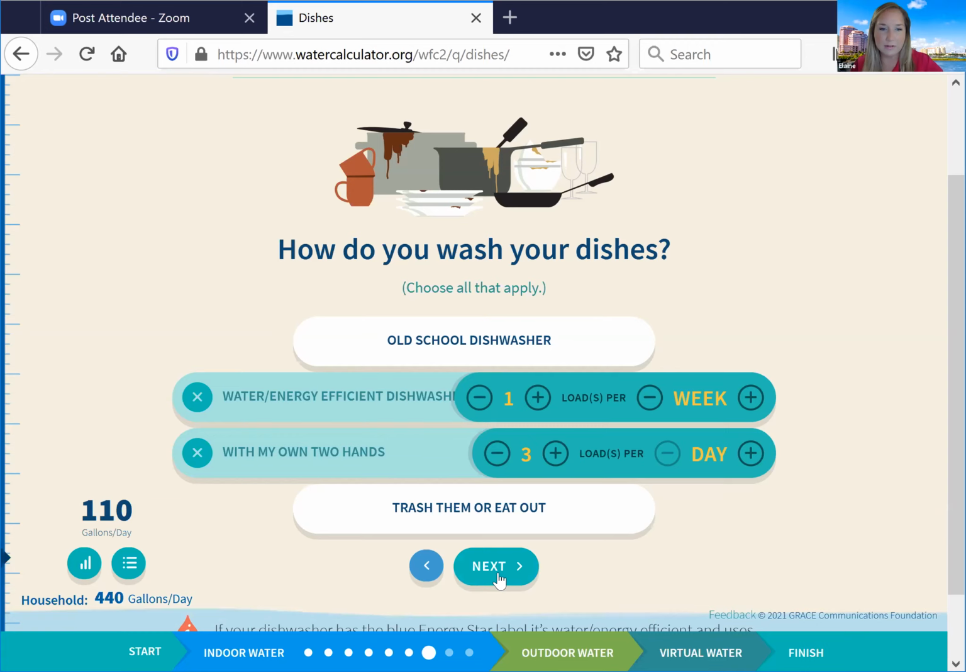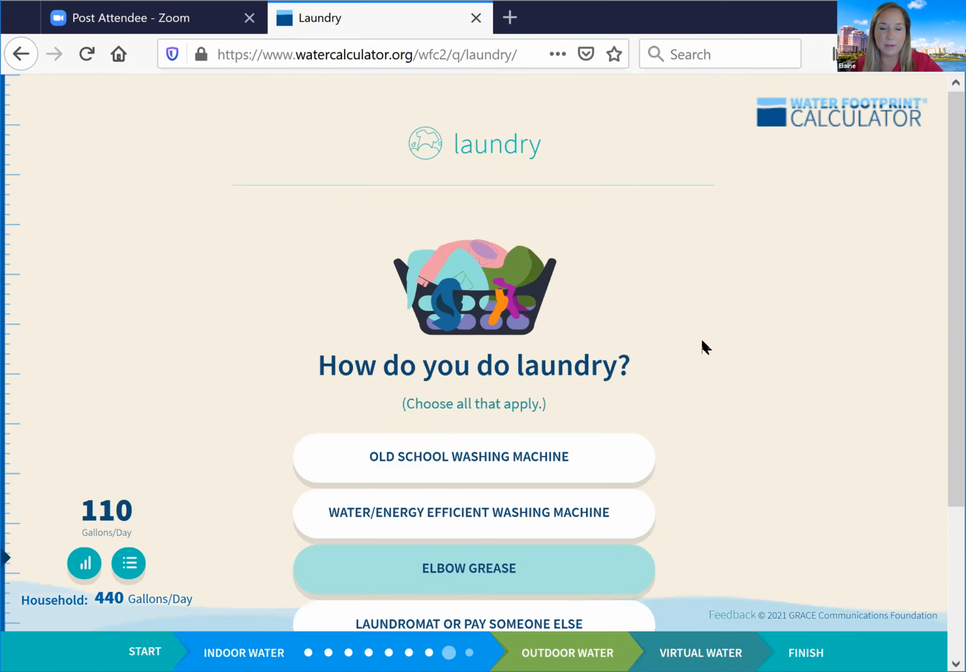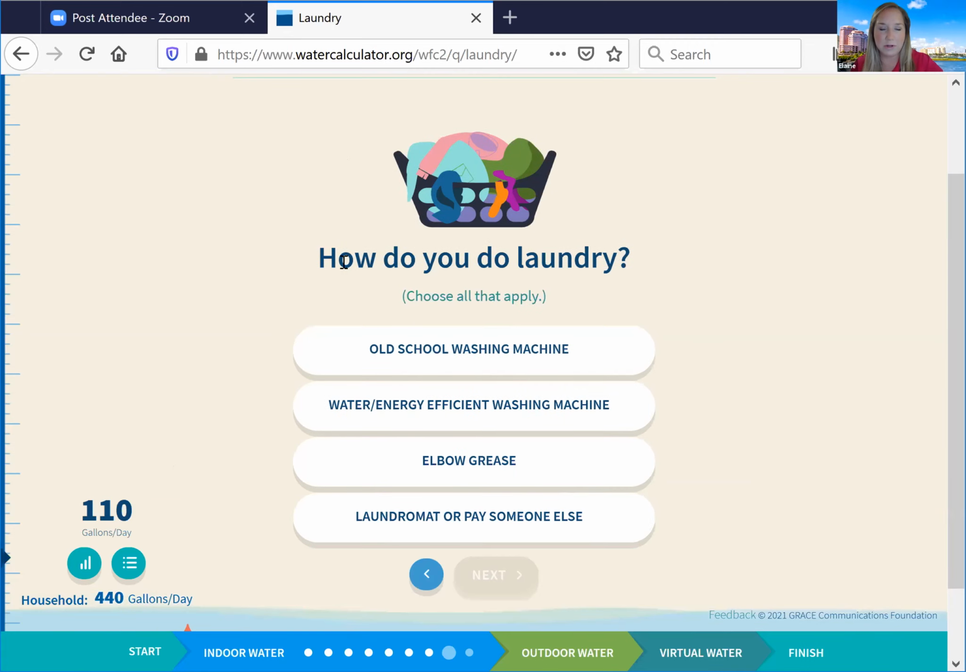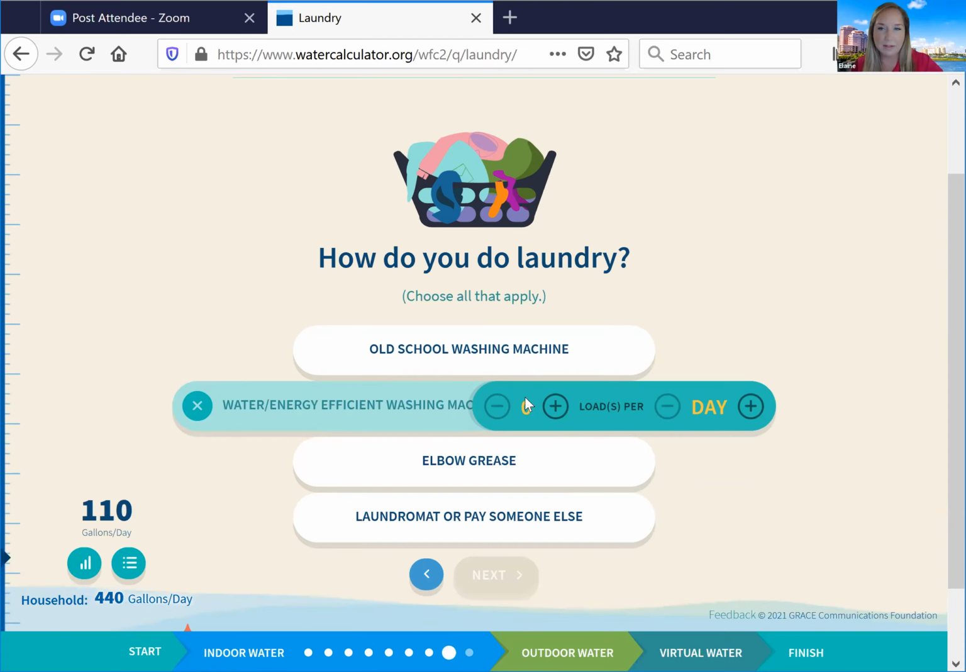Okay. So we're moving right along here. We only have a couple more questions for indoor water use. How do you do your laundry? Water energy efficient washing machine. How many loads per day? Is it per day or per week? I'll say 1 load a week. One load a day. Sorry. Okay. I know with the little ones, sometimes laundry can pile up. Yes. All right, so once a day.